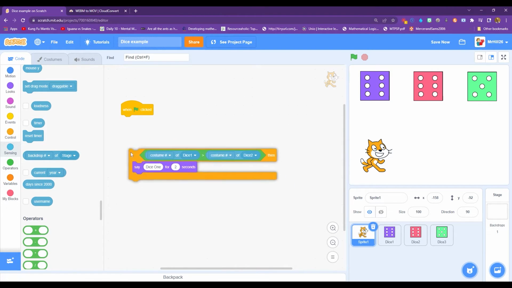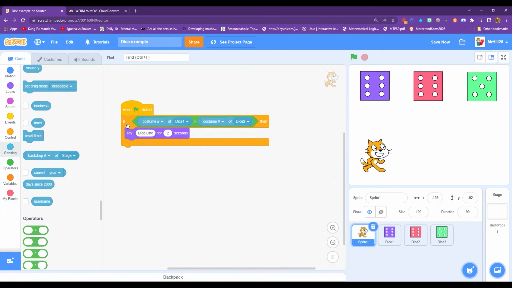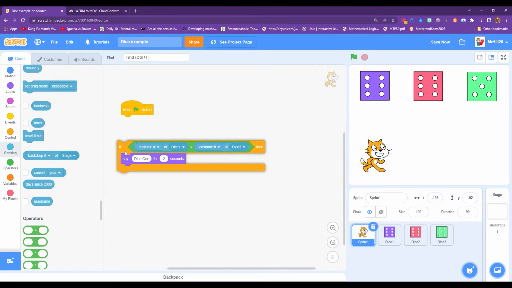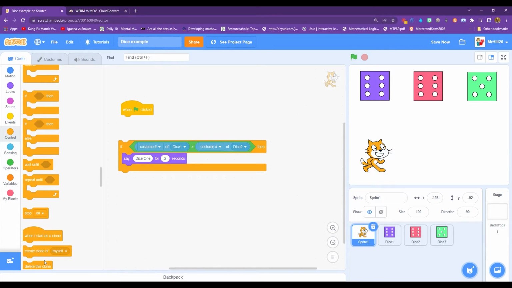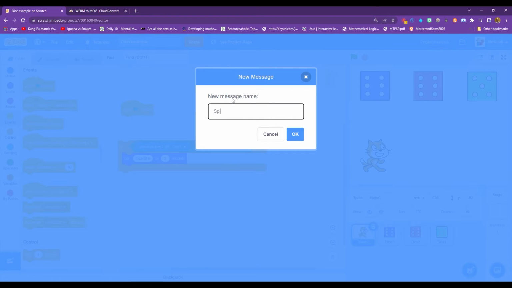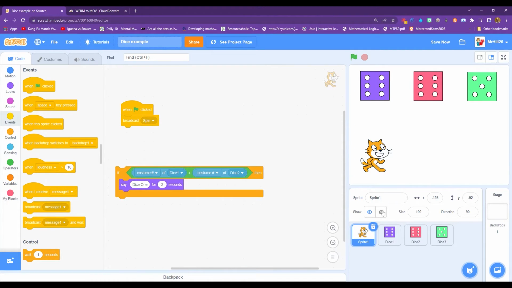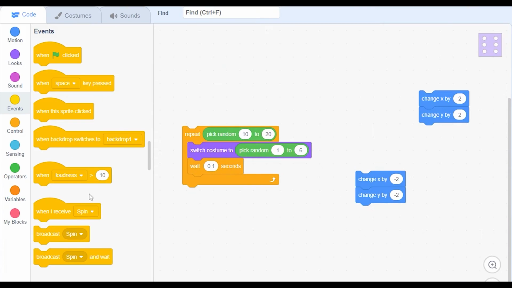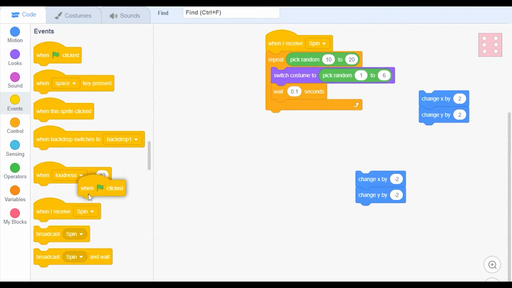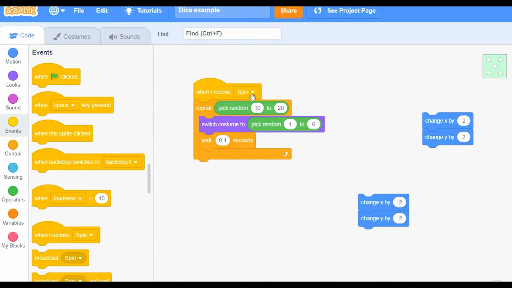Right, now if I drop it into here, I don't want to do it when the green flag is clicked because they haven't finished rolling yet. So what I need to do is broadcast something. So I'm going to create a broadcast, and I'm going to broadcast spin. So when I click the green flag, it's going to broadcast spin, and then on each one of my dice, I'm going to change it so that it spins. So I'm just going to update that now. Okay, so now it says when I receive spin, that's when they're going to spin.